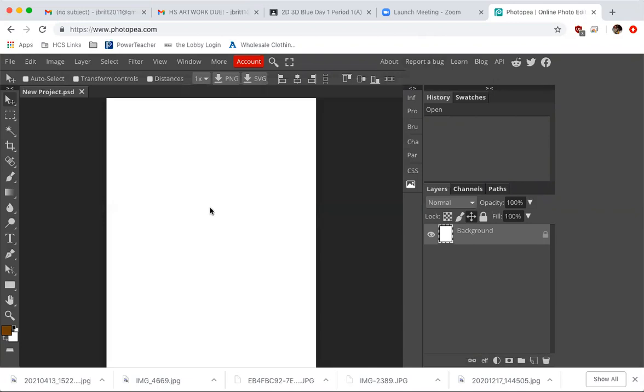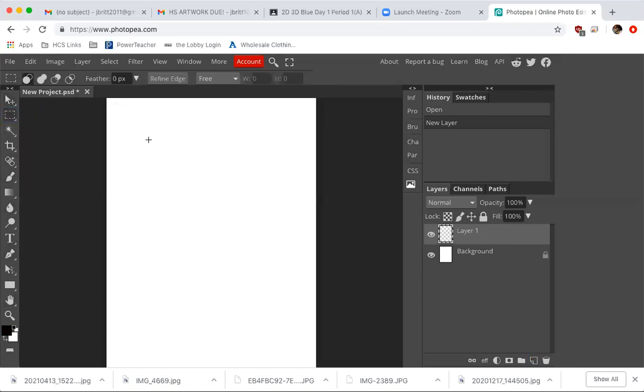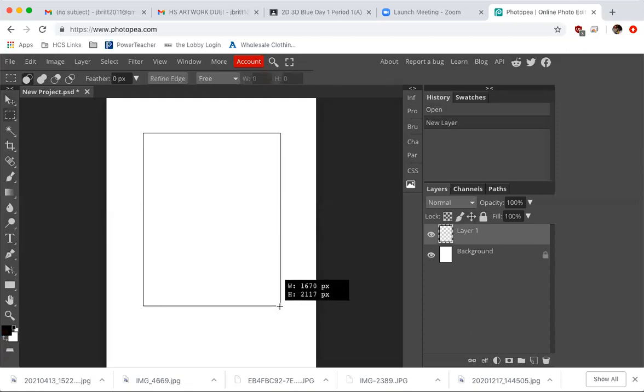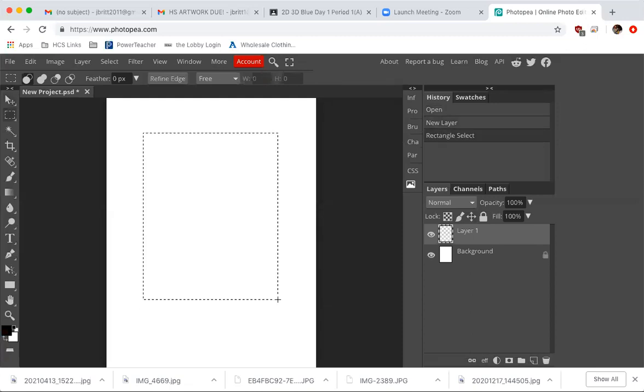Now we're going to start working in layers. So the first thing I want you to do is to click this button right here. That means new layer. Okay. Next, take your rectangle select, and you're just going to make a rectangle about this big.